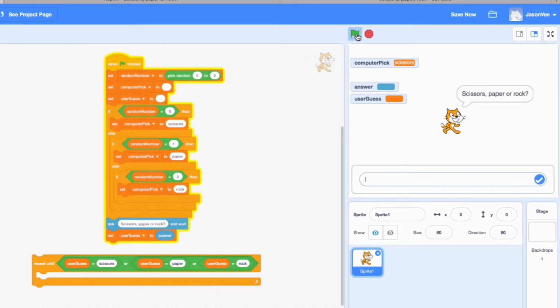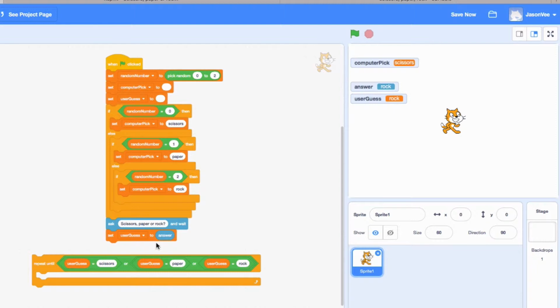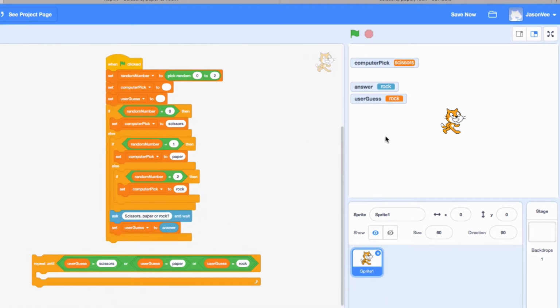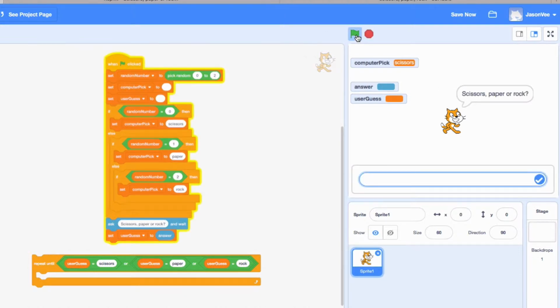to input a value. So if I put in rock, you can see it populates into the blue one first, and then we set this orange user guess to the same value. So now we can use that throughout the program. Now we wanted to put this part, the user input, into a loop, because at the moment, I could write anything.